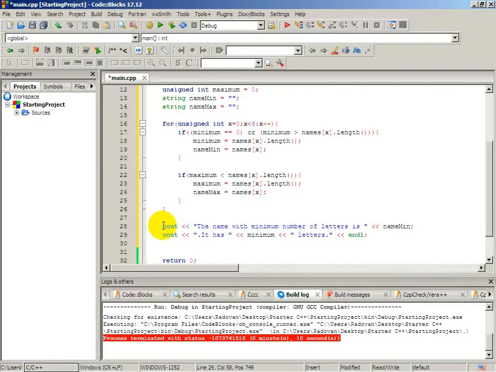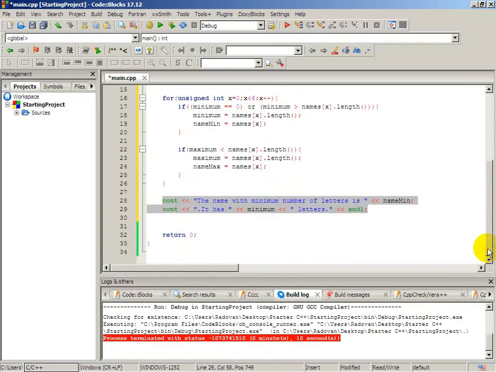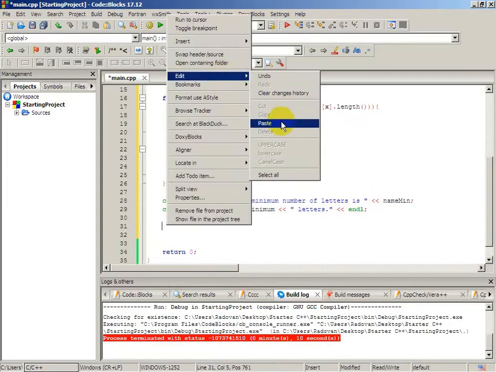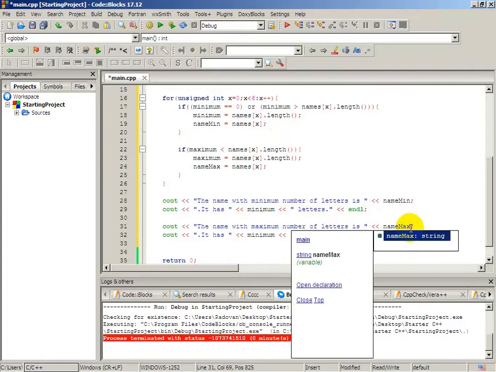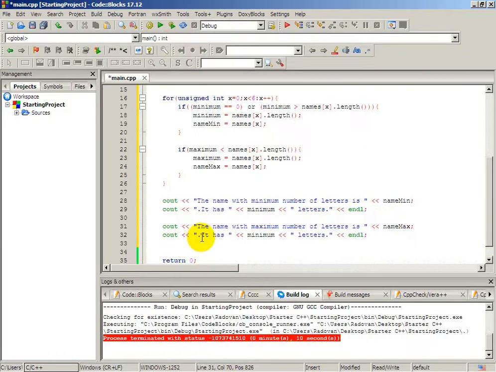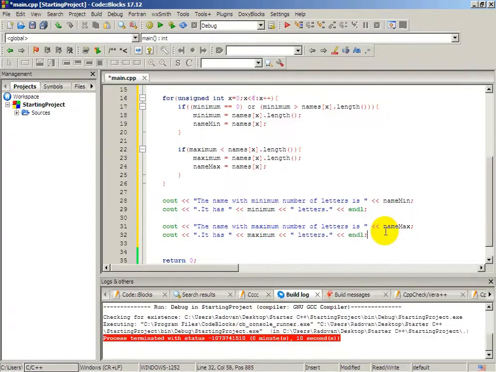Now we can simply copy this, edit, copy, and let's paste it here. And we will only change the text a little. Here, instead of minimum, we will type maximum. Instead of name minimum, we will use variable name maximum. And here it has minimum, it has maximum, variable maximum, and it should be good.